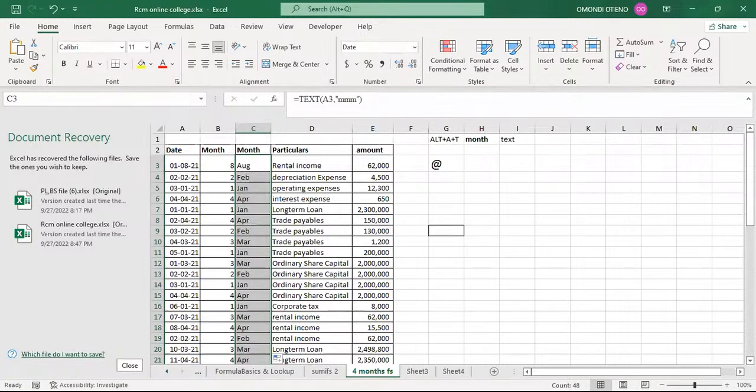For the months to be autofilled in full, you must use the 4 M's. If you remove 1, this is what you get. If you remove another one, you remain with 2, and you'll now get the months in figures again, but still using the text function. So just use the 4 of them. For this illustration, please use the 4 of them.